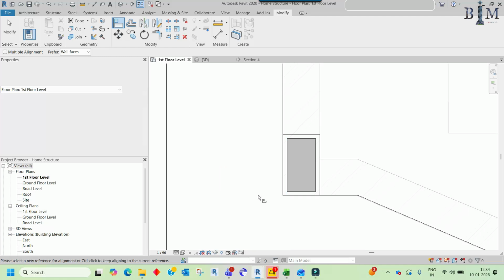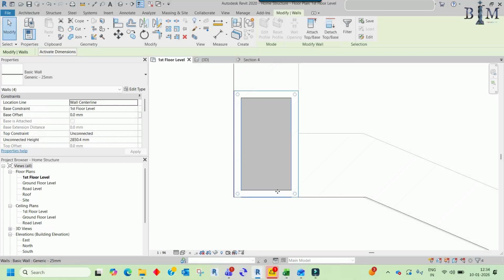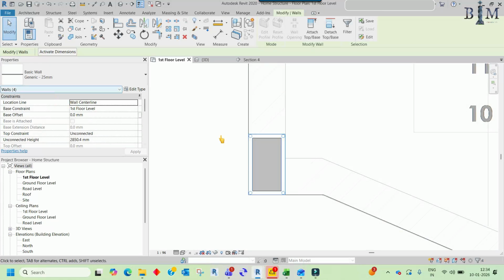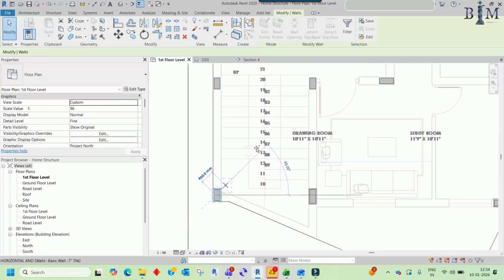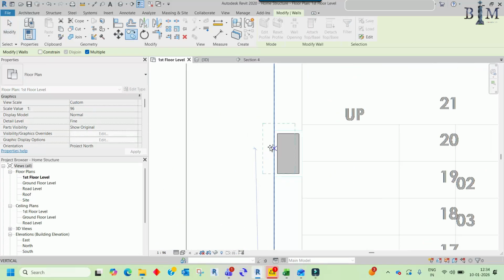Here just you can take alignment here, then align it and then align it. Now what is the remaining? Let me check. So here now how many, 4 walls are selected? So copy again. So where? So here I believe not done.